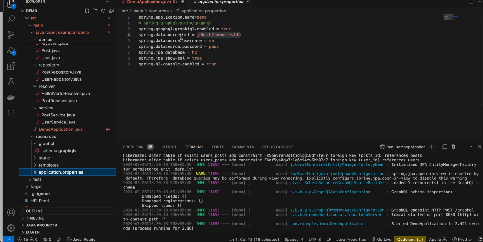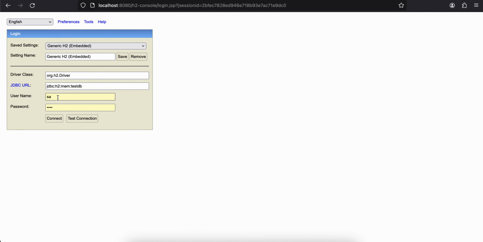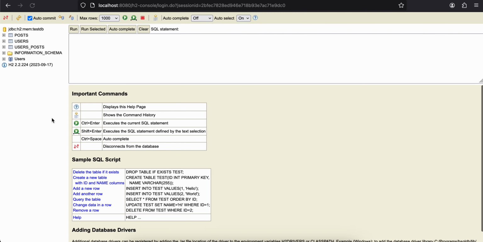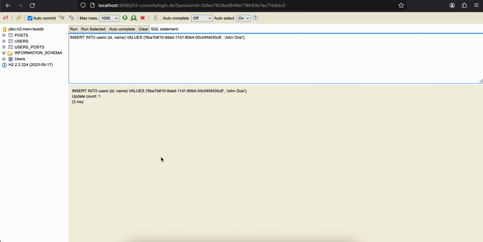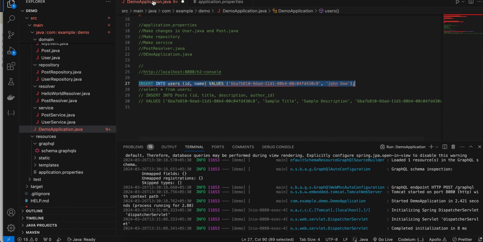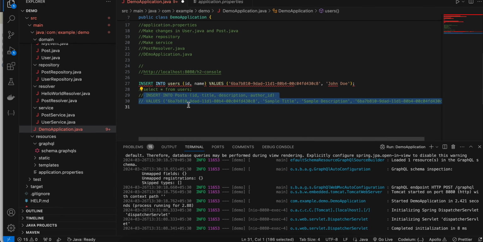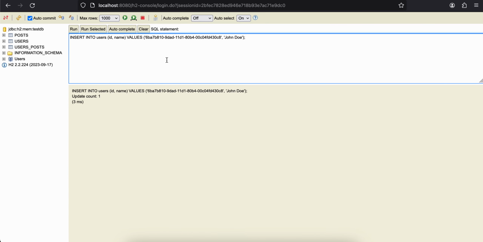Whatever is your data source URL, username and password, you have to enter it over here. Next I'll just click on connect. I'll quickly run this. This will create one user for me. And I'll also run this statement, this query. This will create a post for me.